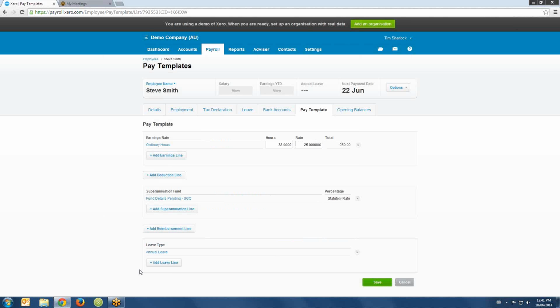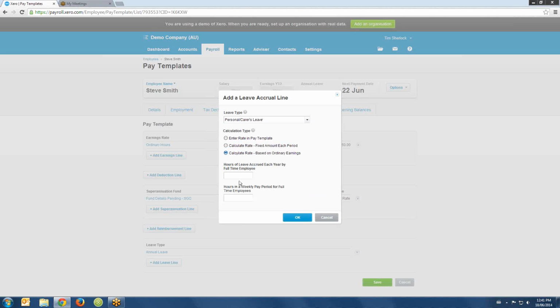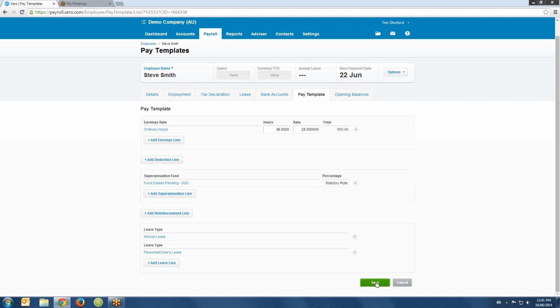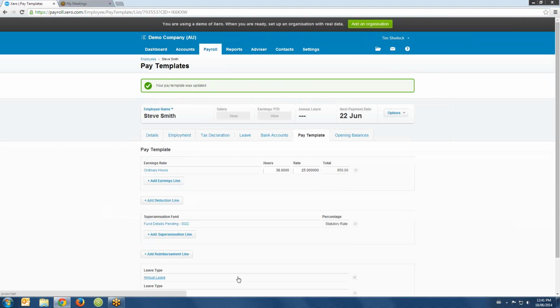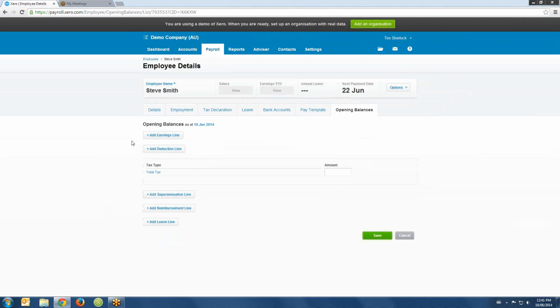So press OK. The same goes with sick leave, which is called personal carers leave. So we do the same with this. In this case, it is 2 weeks of leave per year, and there's obviously 38 hours in 1 week. So we press save there. And the opening balances, we don't worry about this too much. This is generally when we're setting up the file. So it's normally something your accountant or whoever's setting up the file will do for you, but it's not actually too important in inputting a new employee.